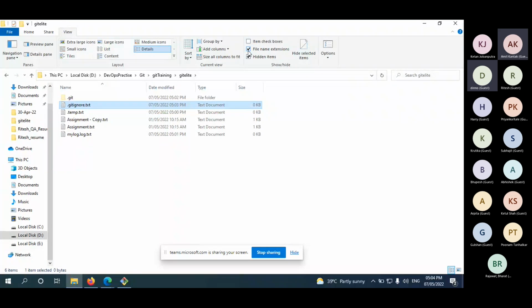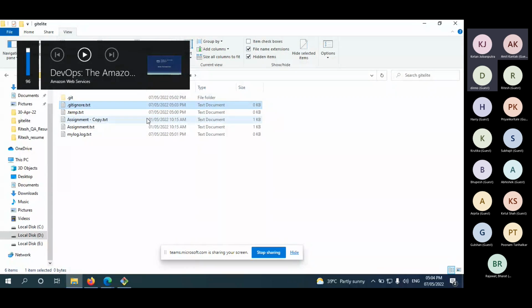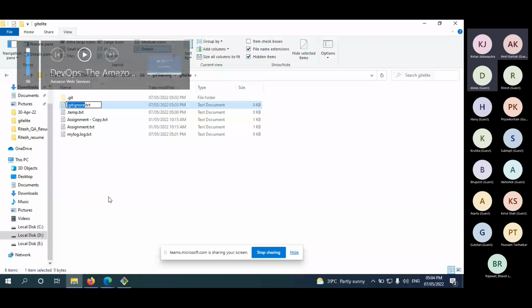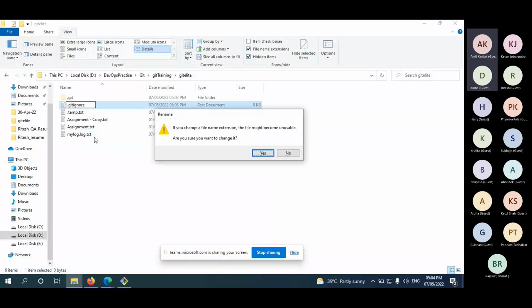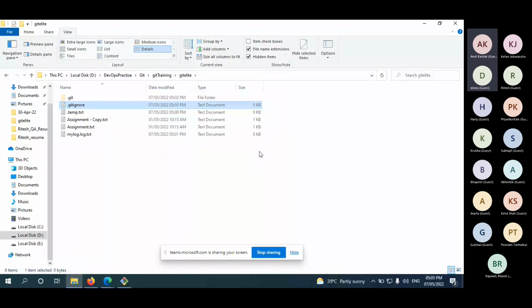Press F2 on the .gitignore file name. Press function F2 in your case. Yes. Now remove that .txt extension. .gitignore. Yes. Perfect. Extension. Say yes. Perfect. Now it's okay.